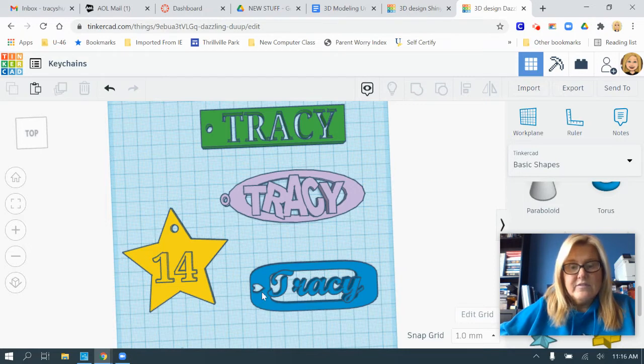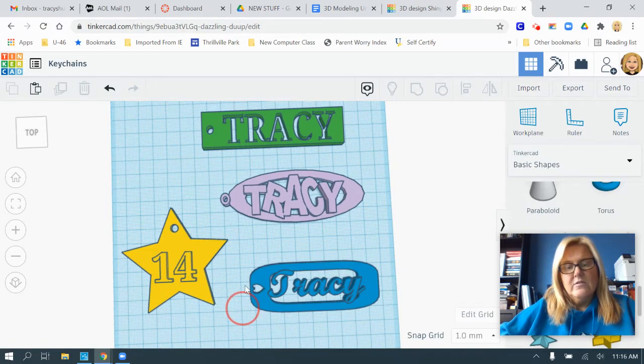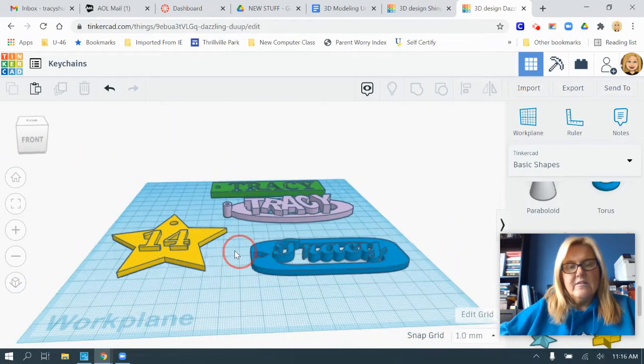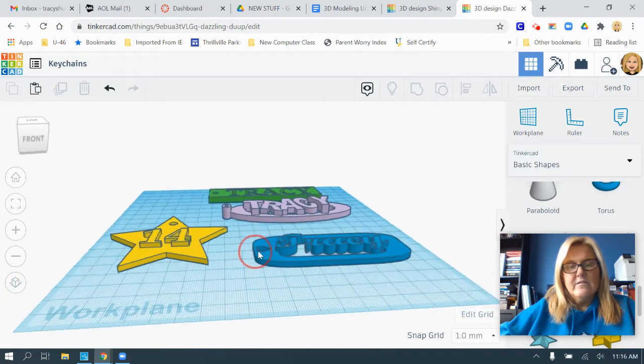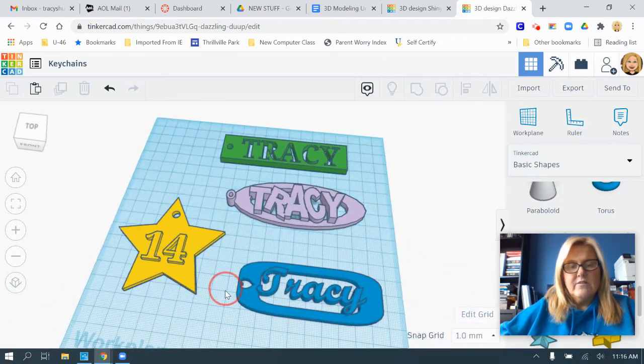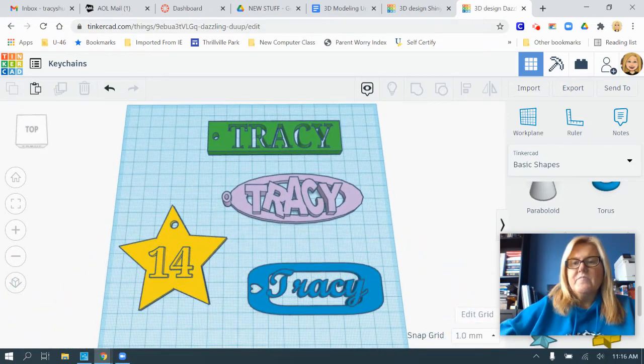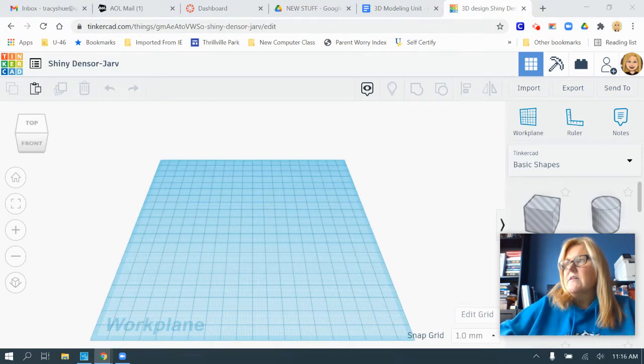I did a number instead of a name. I did a script with a little heart for the opening. Notice my opening here is a little bit different than just putting in a hole. And you can see they are raised, they're a little bit 3D there. So those are the things that I created. So I'm going to go ahead and just give you an overview on how I created those. I'm just going to move that over.